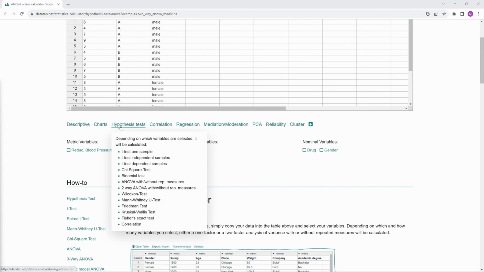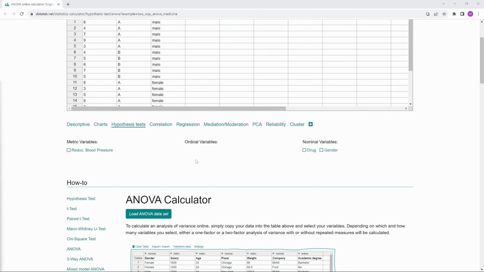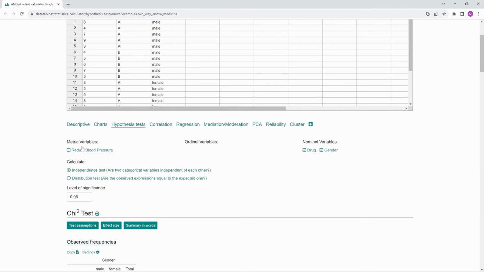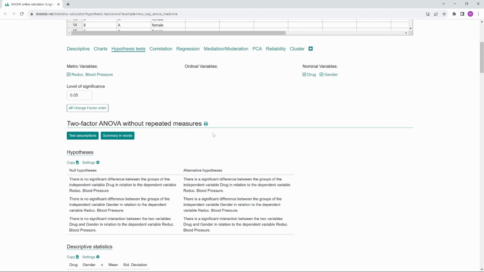Under this tab, you will find a lot of hypothesis tests, and depending on which variable you select, you will get an appropriate hypothesis test suggested. We want to know if drug type and gender have an influence on the reduction in blood pressure. So let's just click on all 3 variables. DataTab now automatically gives us a two-way ANOVA.